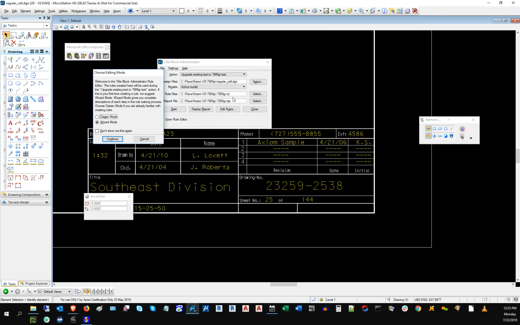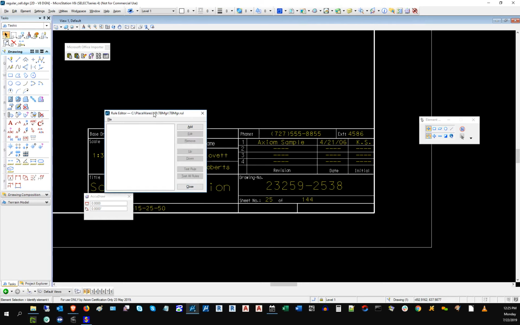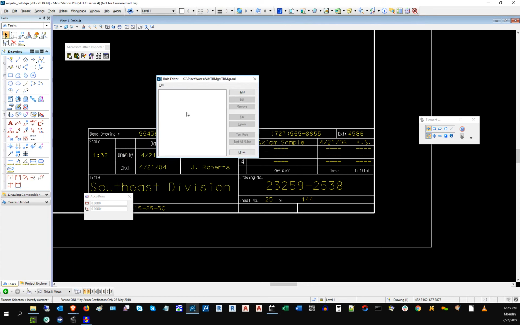And you could name it whatever you want, really. Just the RUL extension is what it's looking for. And then it says choose editing mode. You either have a classic mode or wizard mode. Wizard mode is the easiest to work with, so that's what I'm going to concentrate on here. So I'll click continue, and then notice it changes this dialog box.